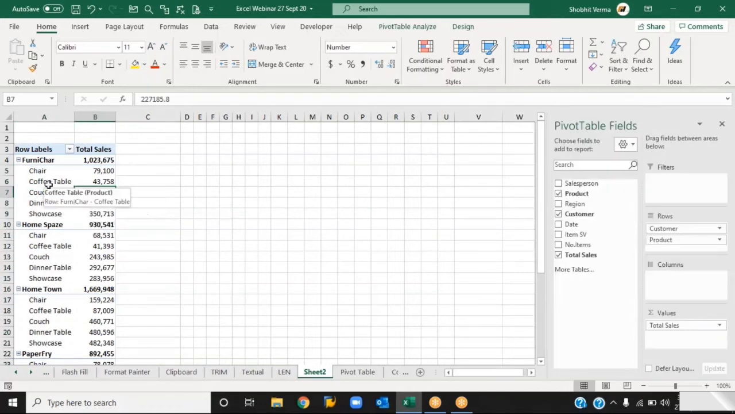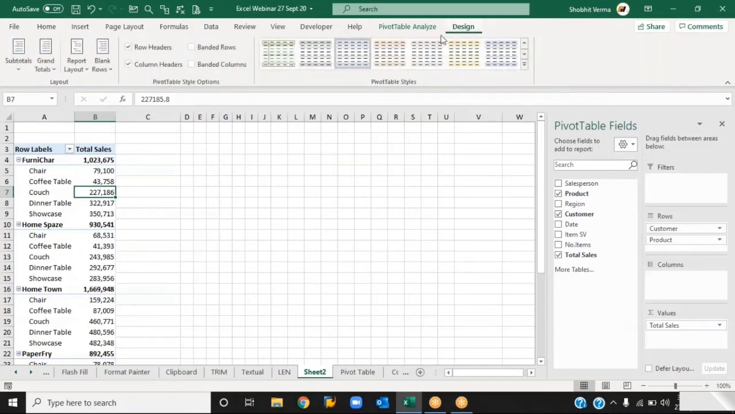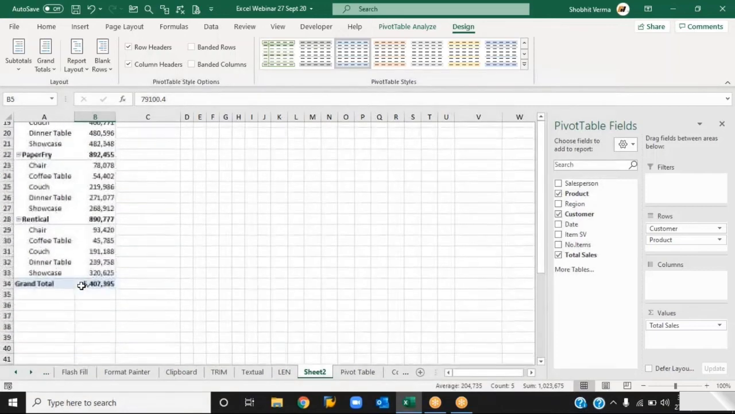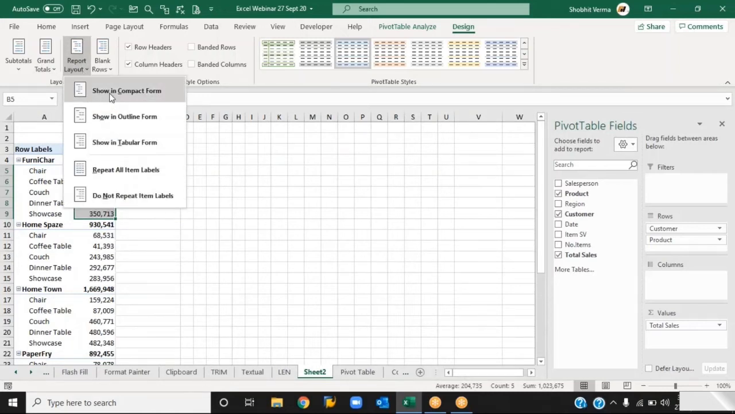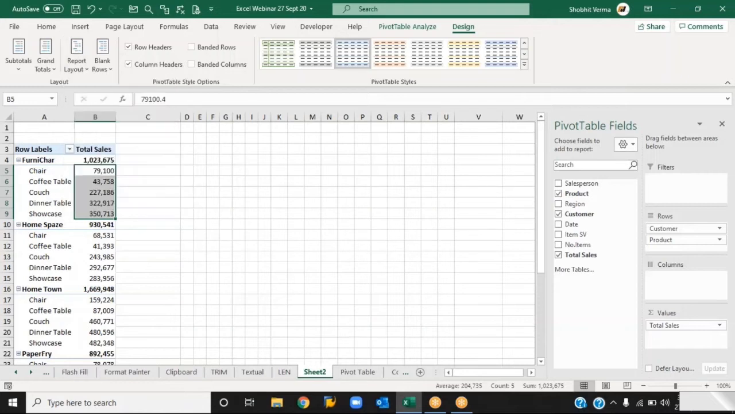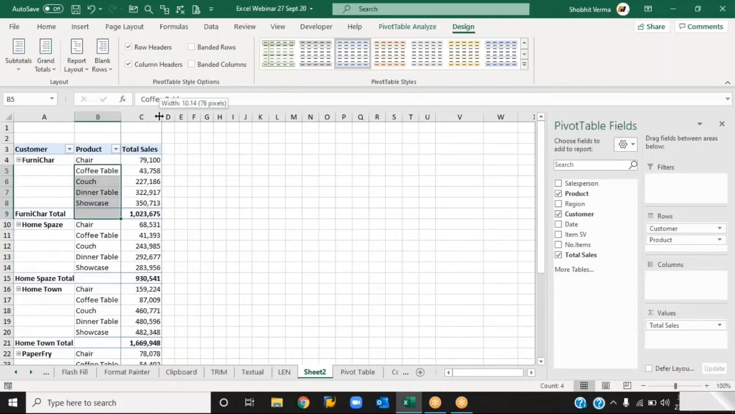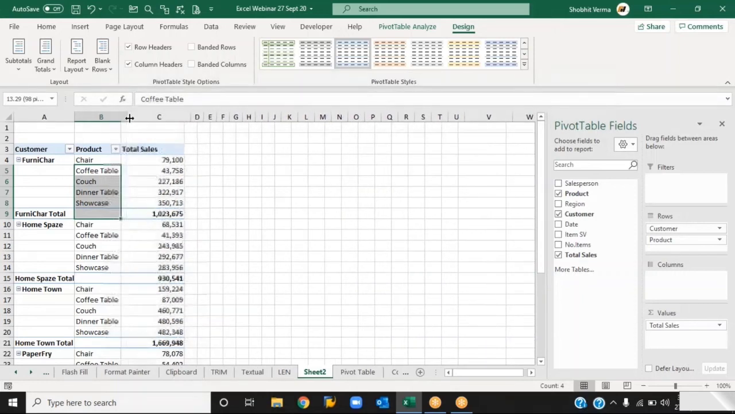Okay, and in order to make it more presentable, I would like to suggest that you go to design table. Here you can see the total is coming for this furniture, total is coming like this 1023, and also the last one, the grand total, is coming. So what you can do, you can do report layout. There are many options, show in compact form, show in outline form. I generally prefer show in tabular form. Okay, so it will give you a good look, tabular form.